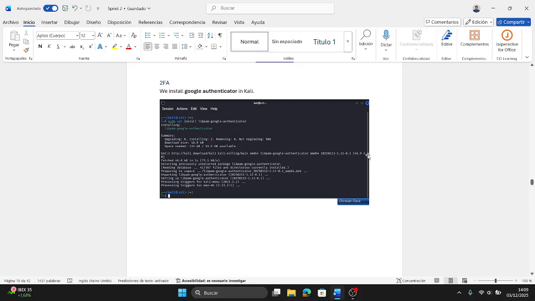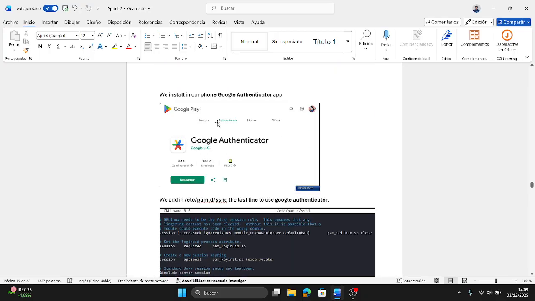Now we are going to talk about 2FA, and for this exercise we need one Kali machine and the Google Authenticator app. We start installing the Google Authenticator in Kali and we go to our mobile phone. In this case it's an Android mobile phone, but in Apple the application is also available. So we search in the store for the Google Authenticator app and we download it.